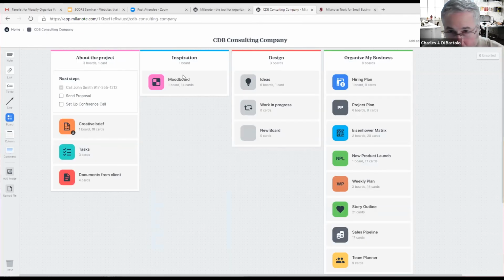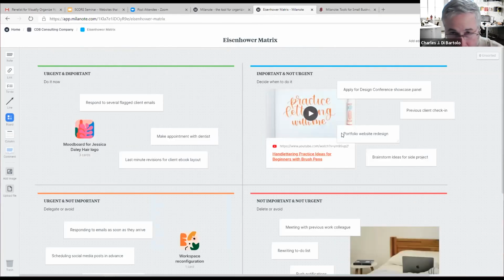It is just a way to organize your thoughts and your tasks and decide what's most important to you. Obviously, urgent and important is number one. Important and not urgent, maybe number two. Or urgent and not important, number three. And not important and not urgent, you should probably throw away. But maybe it's something that you need to do later on.